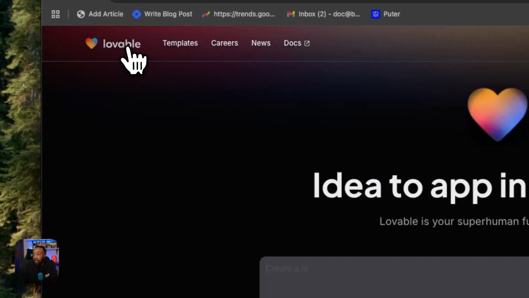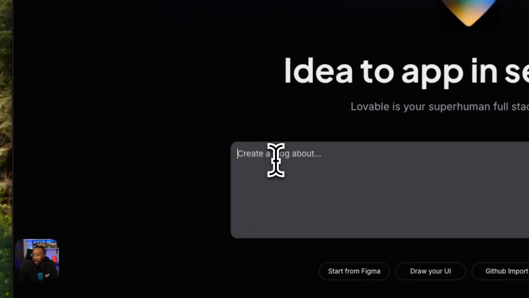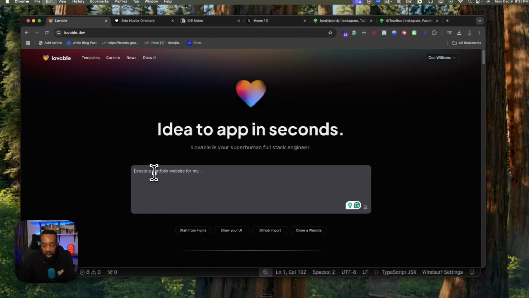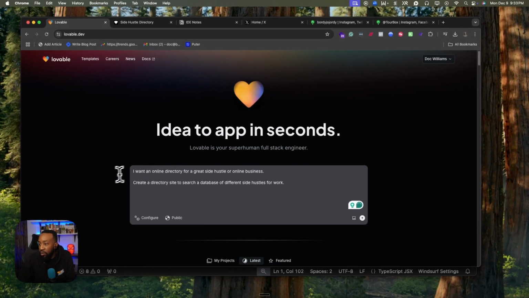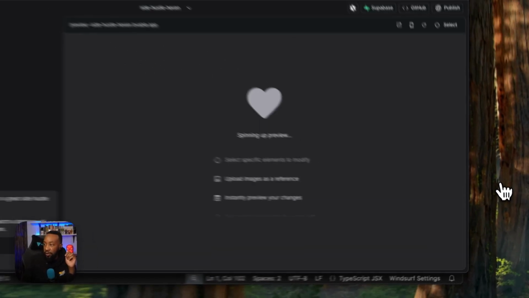Let's go back to the front page, lovable.dev. Make sure that you sign up. You can do that for free. And we're going to just simply type in what we want to do. And we're going to create an online directory. Now, we're doing a larger series to compare all these different platforms creating the same exact application. So let's see how it is to create this directory.